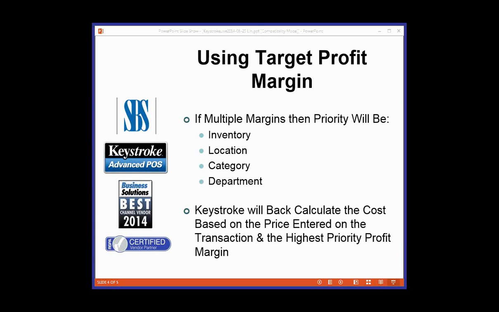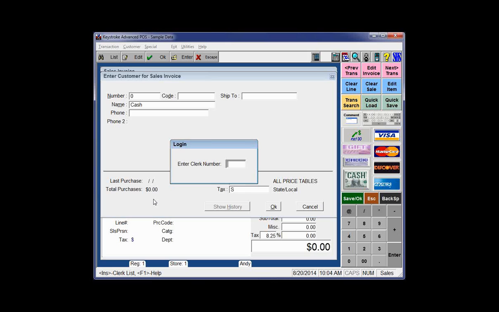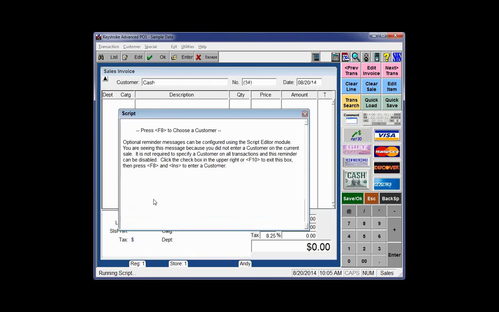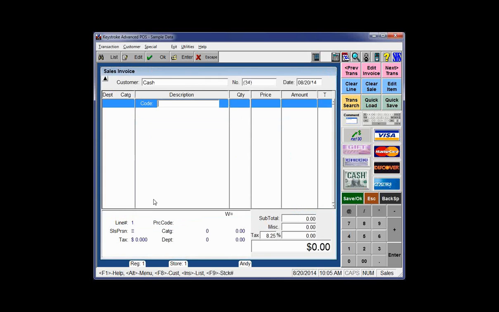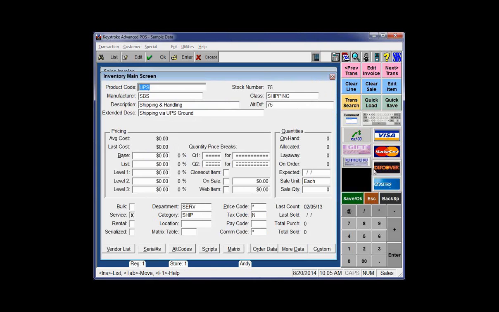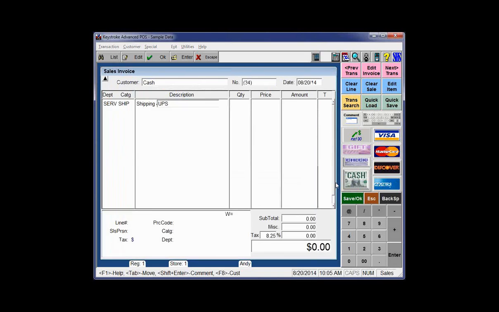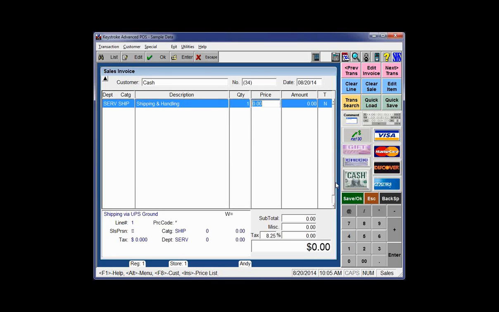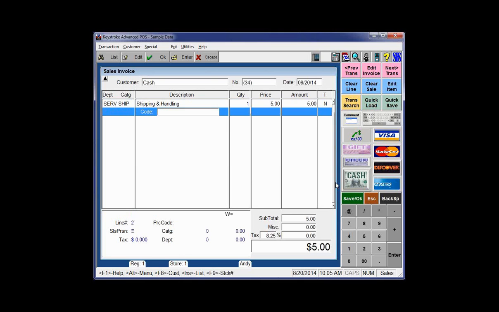So let's go to Keystroke here. I've modified some of our sample data to give you an idea of how this works. We're going to put in an item that has a $0 profit margin. I forgot to change this field, so we're going to go back here and enter it again. It has a $0 price. I'm going to say my shipping and handling is $5.